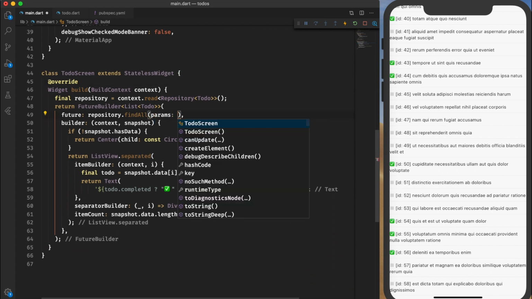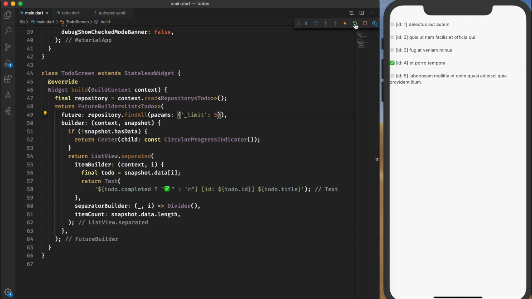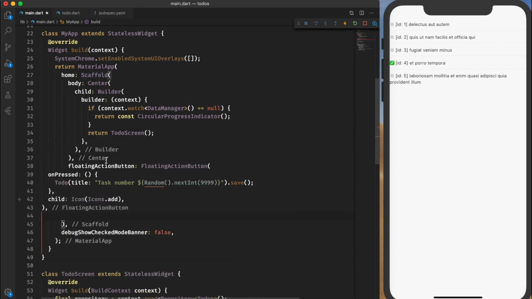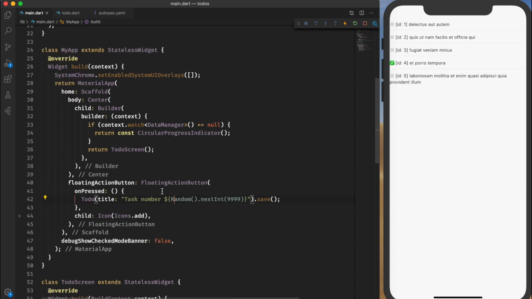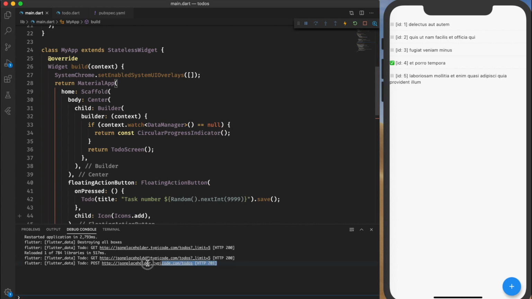Let's add some params to limit the amount of todos that we're receiving from the API to 5 and restart. That worked. Next thing we'll do is add a floating action button, and we'll use that button to add a random todo to our list. So we're creating one. We click and nothing happens, but so we'll see, yeah, there is a post to placeholder happening, but why isn't it displayed?